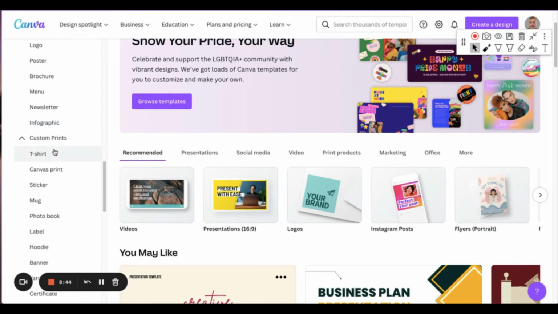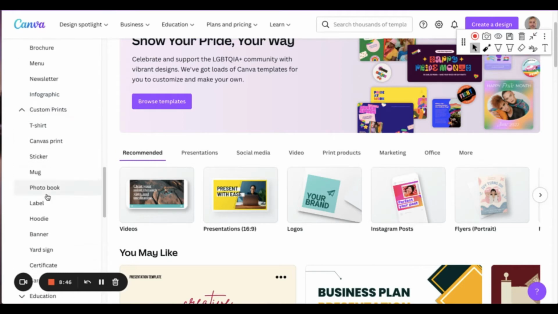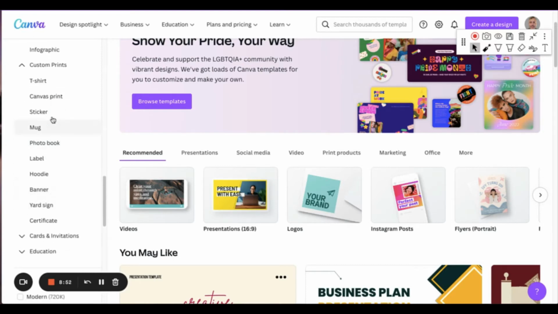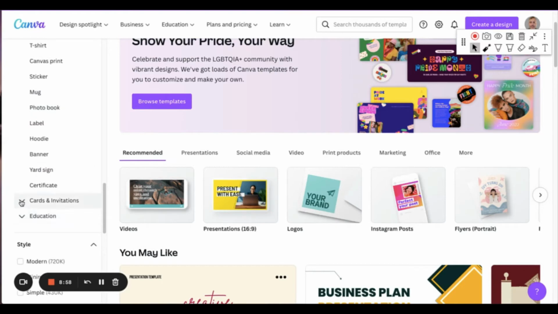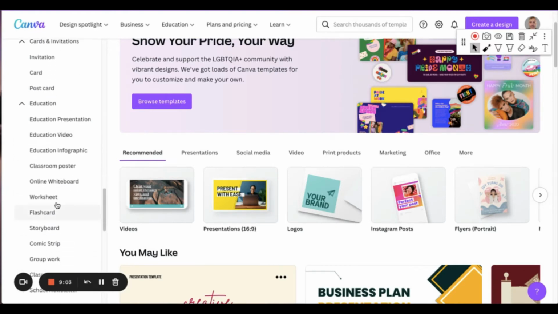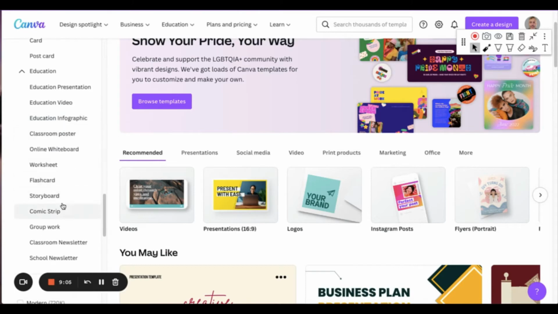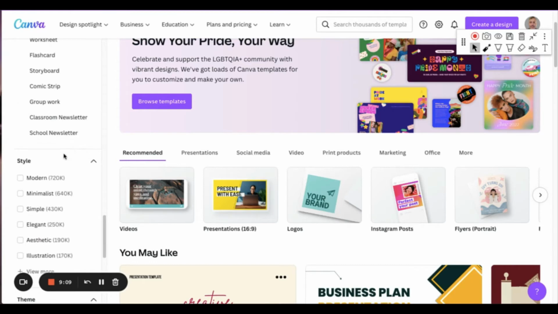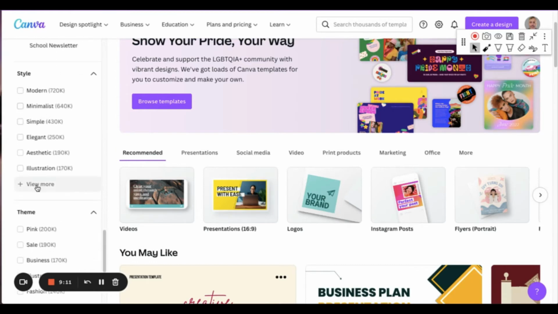Customer prints. So if you are thinking of doing a digital product, so you're selling them online, then you can design your digital products just here. T-shirts, stickers, mugs, okay, cards and invitations. And if you're thinking of doing some tutorials, then you can choose some of these designs. Perfect. Now you can also look at styles as well.